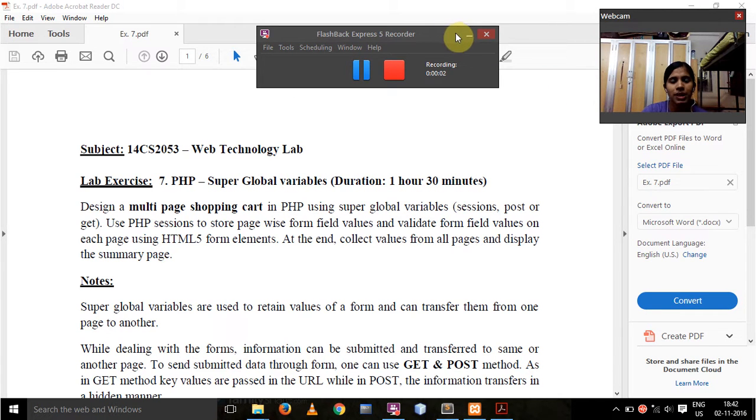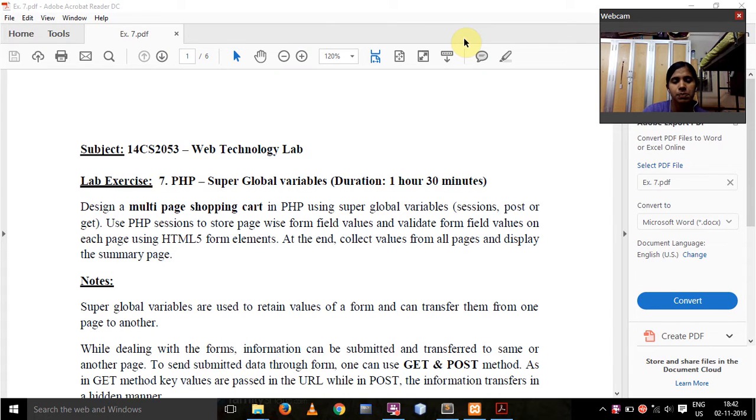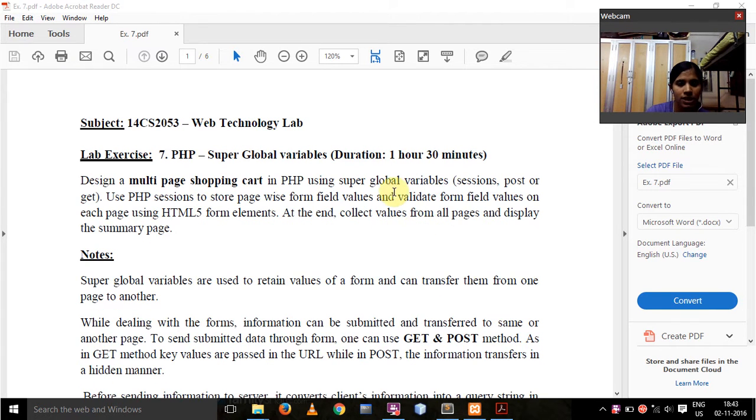Hello everyone, this is Mahima here to explain my 7th experiment in the technology lab, to make use of PHP super global variables in order to create a multi-page shopping cart. As you can see over here, using super global variables, we can send values from one web page to another web page. Now let us look at how we do that.